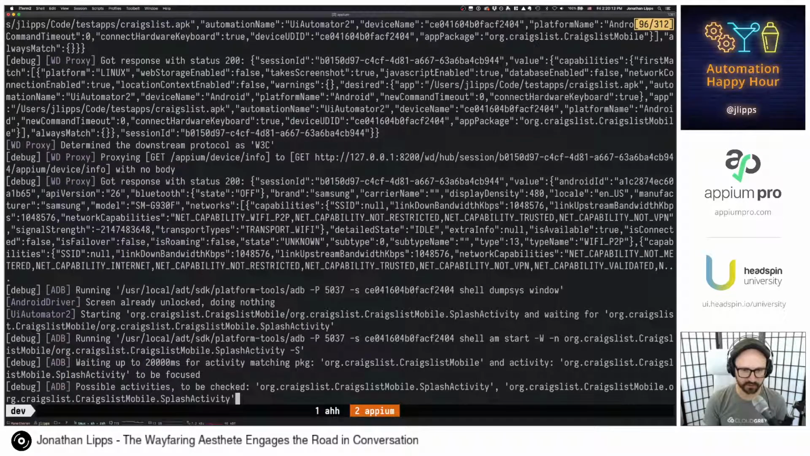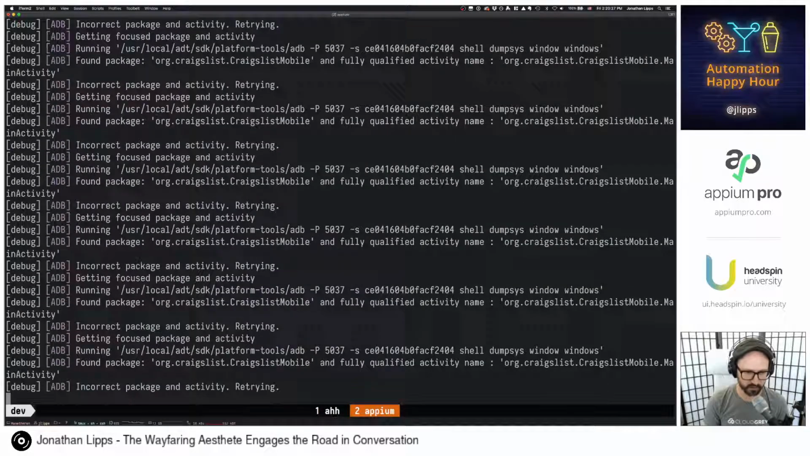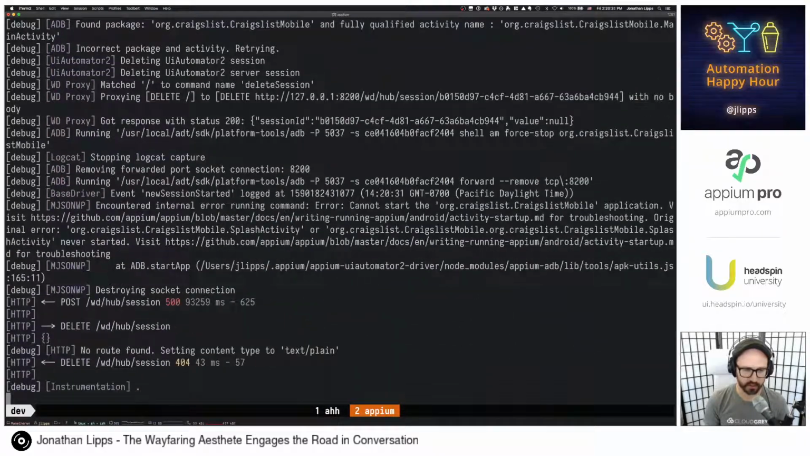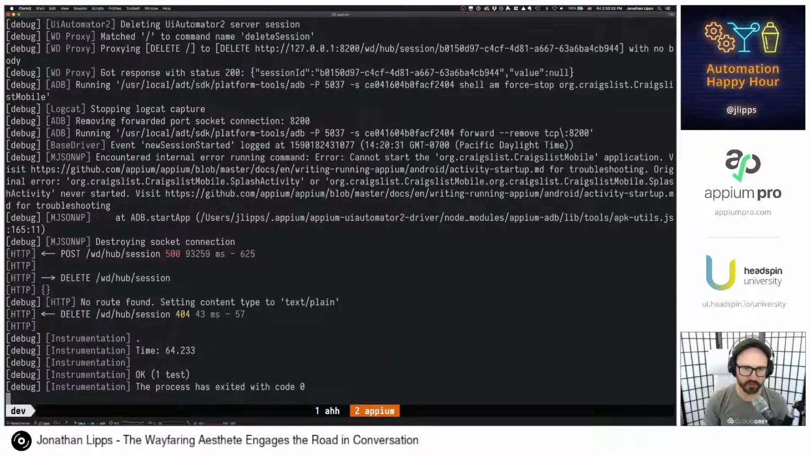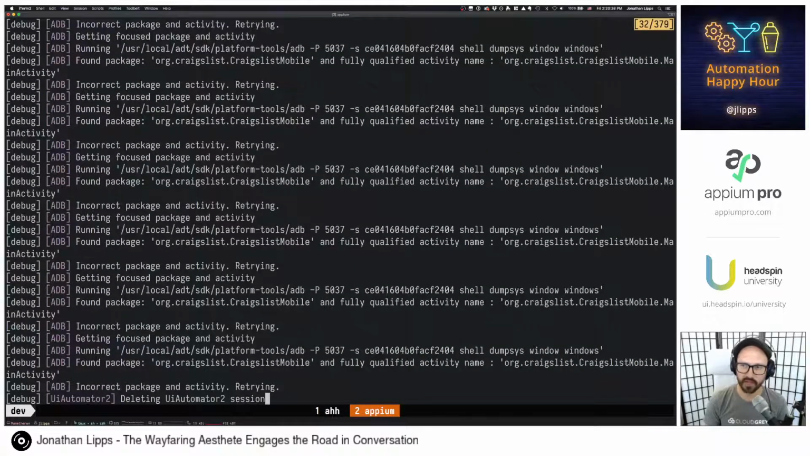Splash activity. Right, so splash activity was the launch activity that Appium detected, but then it immediately switched over to the main activity. And so from Appium's point of view, it's still waiting for a splash activity to load. It doesn't realize that it ever loaded. So it's just going to keep retrying and it won't work. So what we want to do is actually set the activity that we're waiting for.